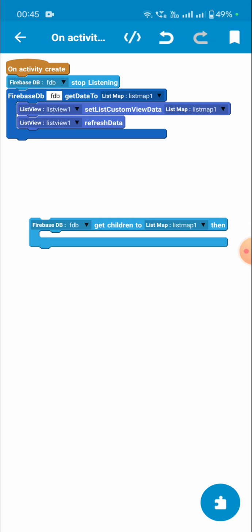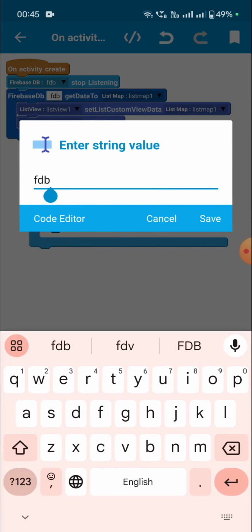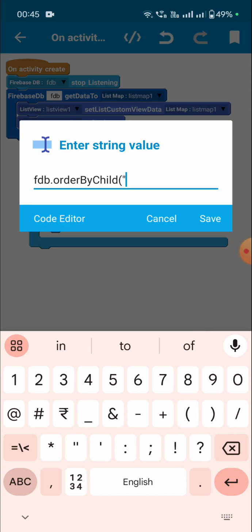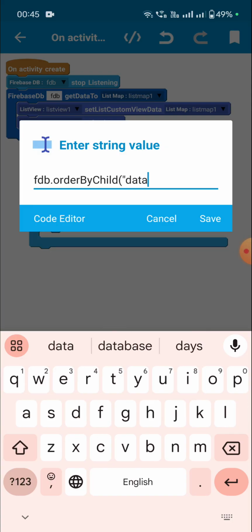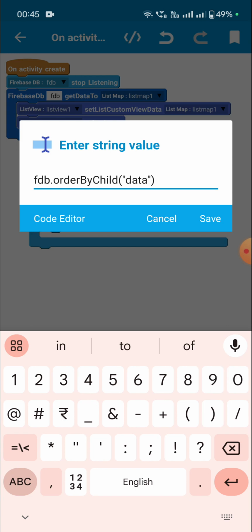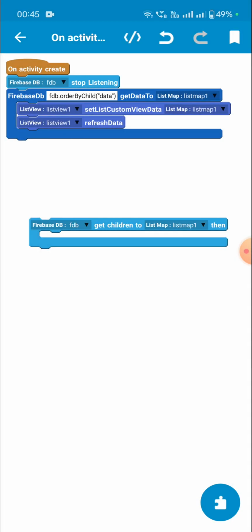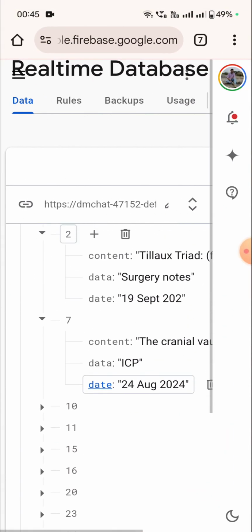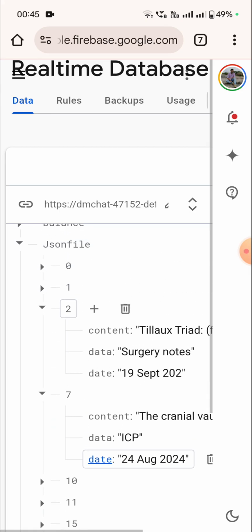Okay, so this will display the complete data in list map 1, but suppose if we want to use any query, then we can write it here, like we can write FDB dot order by child, and here we can enter data. So this will give the results by ordering these things by this data which is ICP.